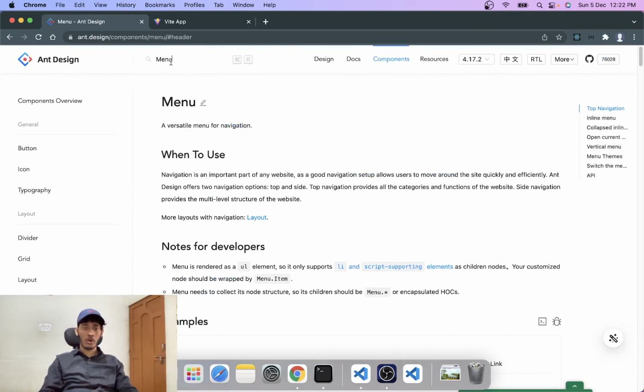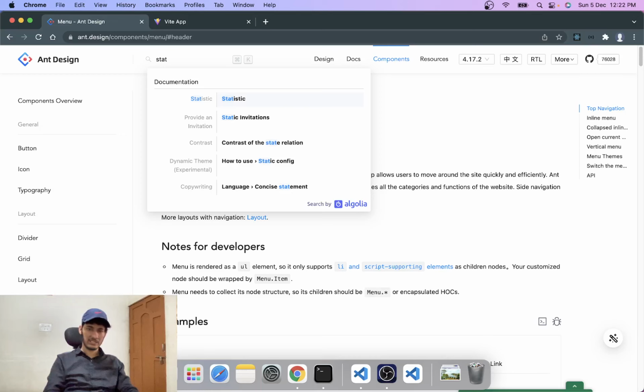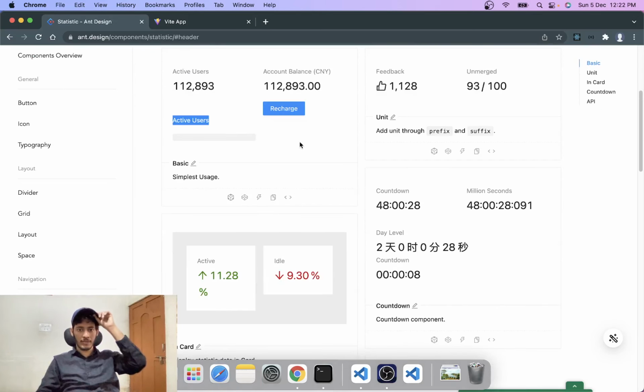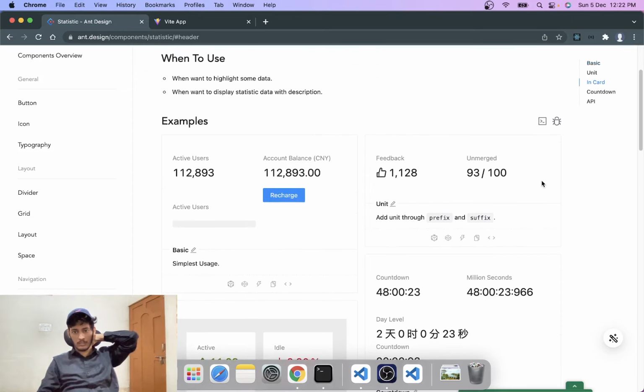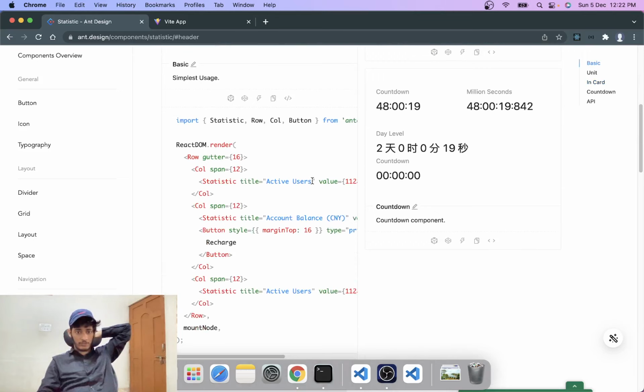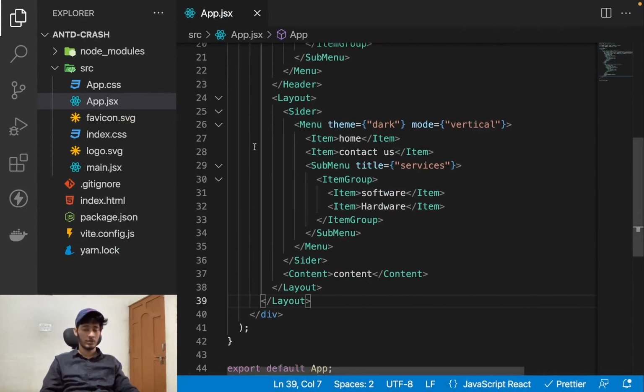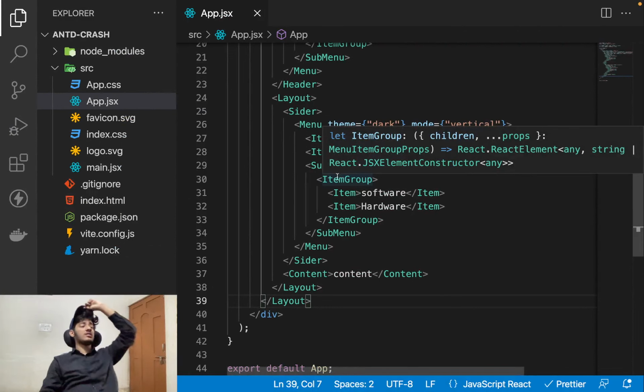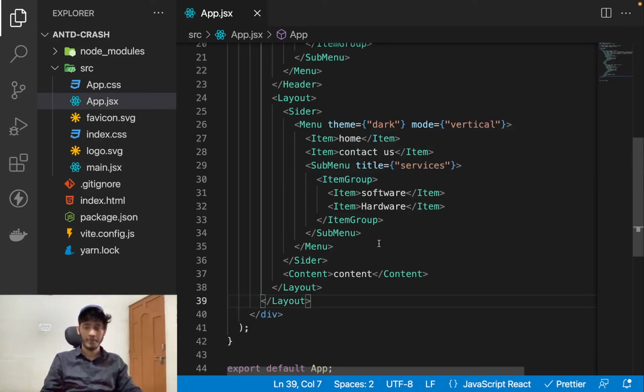So there's a component called statistics, right? You can show very beautiful statistics and all these moving things, right? And how can you use them, right? Okay, let's learn about grid first before going any further, because learning about grid is necessary if you want to place anything in the correct place in Ant Design.